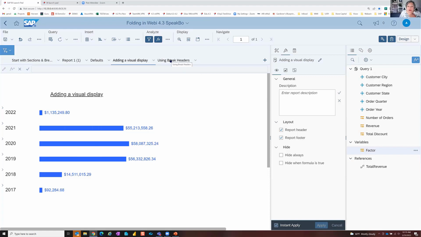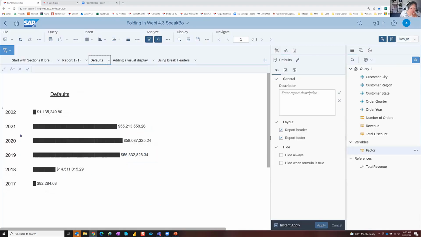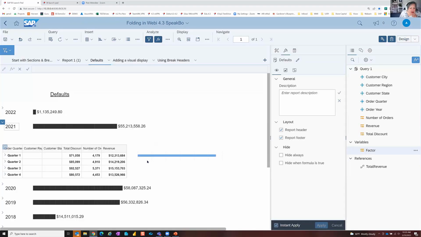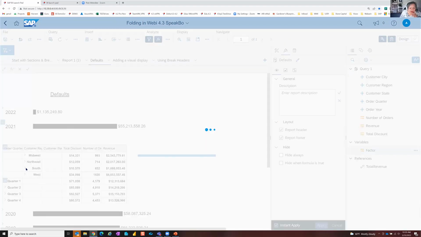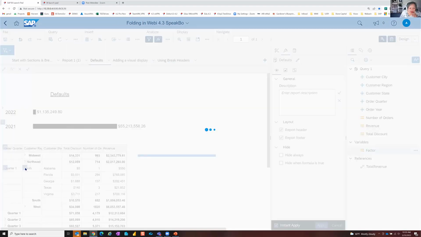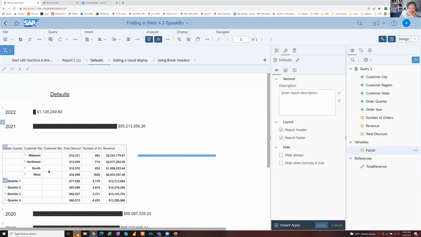The other thing I noticed when I was working in here is, if I go back to the defaults for a moment here, notice that when I expand Q1 here, and I see my regions here, and I'll expand a region and then collapse the region. If I wanted to collapse this again, notice technically I really should go here, which is in the footer. And I kind of didn't like that. I would rather that be up here in the header. And so I started playing around with that.